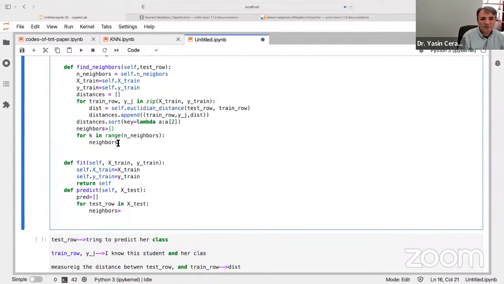Okay, so I'm going to append the neighbors, starting from the closest one, then the second one, then the third one. Starting from the distances, I'm going to append to the neighbors. I'm going to take from the distances. This is the first closest one. Let me take the data points and the data point's corresponding label.